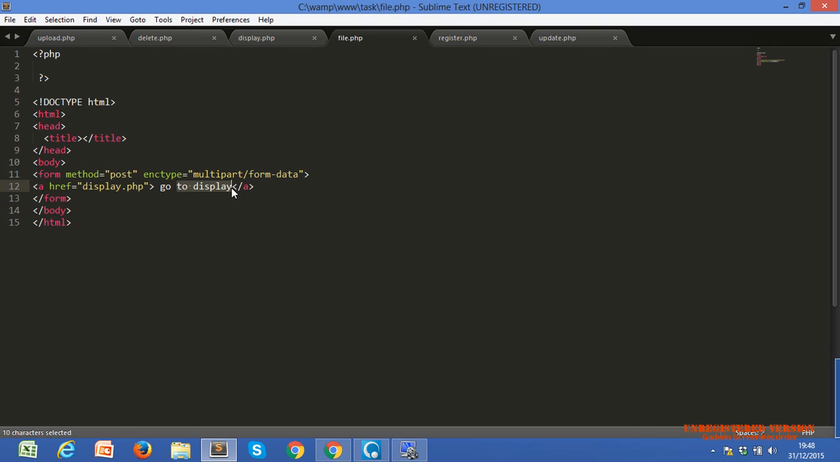I just do more. I just add more text in between the anchor tag. This is the anchor tag, means this is the start of anchor tag. Okay. And this is the end of anchor tag. Yeah. In between this, if you write anything, it will show you on the browser in link format. Means you can click on that link.